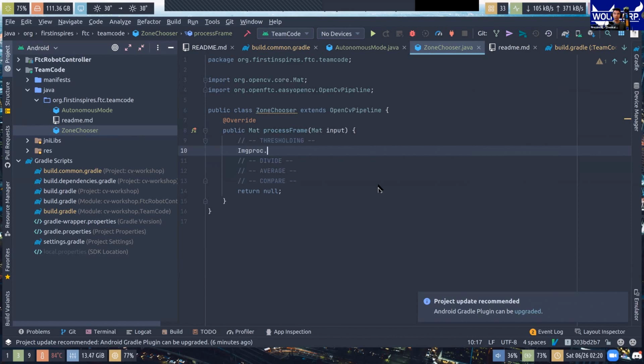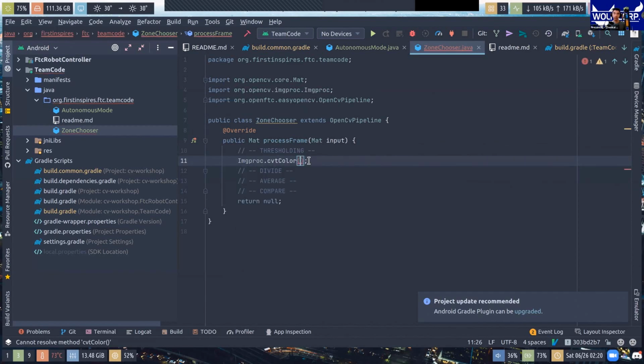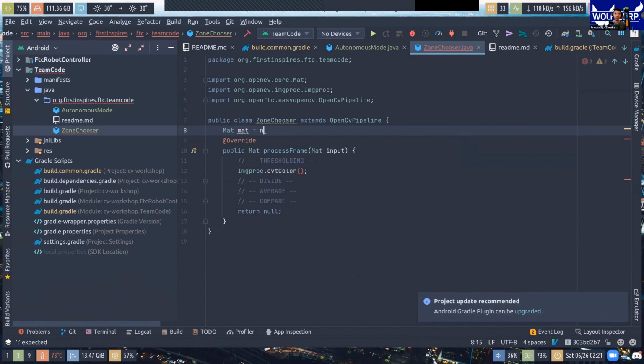We can do that with the Imgproc.cvtColor function, convert color, and it accepts a source and a destination matrix, and then a code for the operation we're performing. And the source is the input, of course, and the destination, we'll define it separately. We'll call it mat. The reason why we need a separate variable is that we don't want to mess with the input variable yet, because we're going to do something with it later. So yeah, just keep it intact.